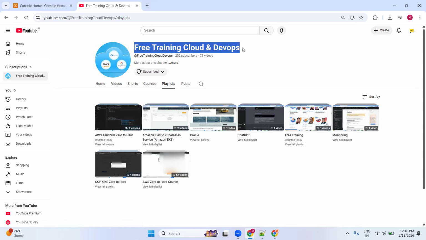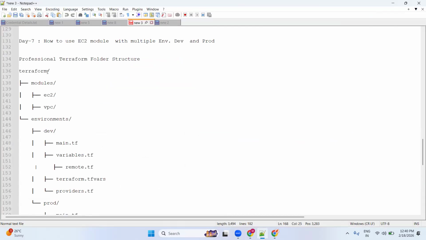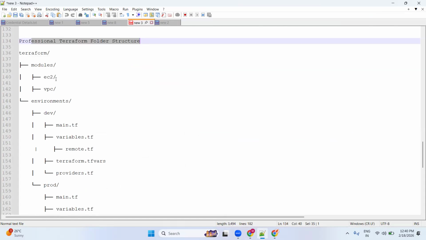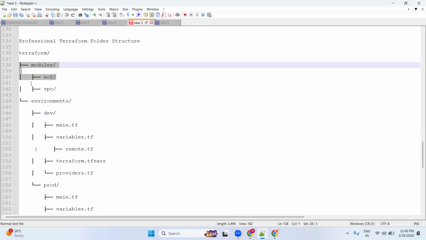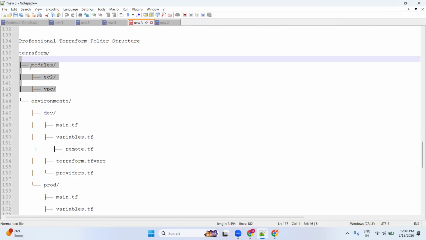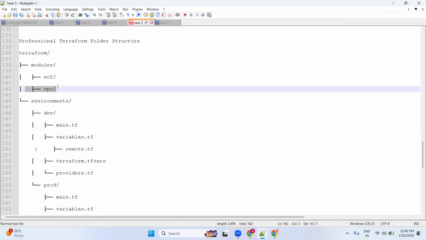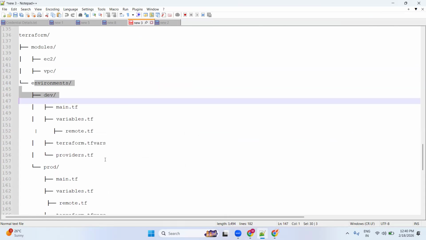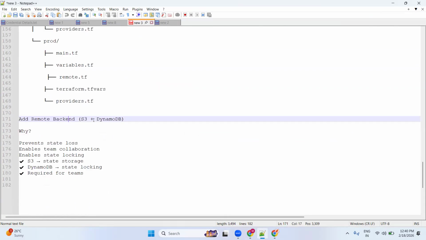So let's go over what we discussed in the last session. Here we have built the Terraform folder structure, like the EC2 module and VPC. We have implemented only the EC2 module. Today we'll build the VPC module for multiple environments. The same thing we are going to talk about.